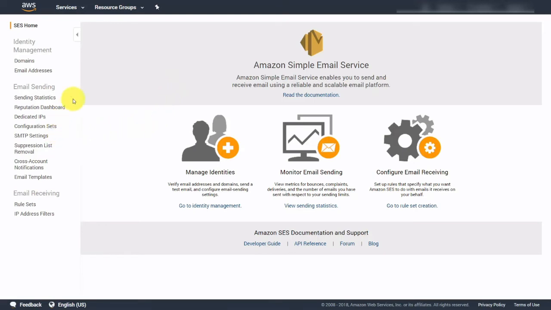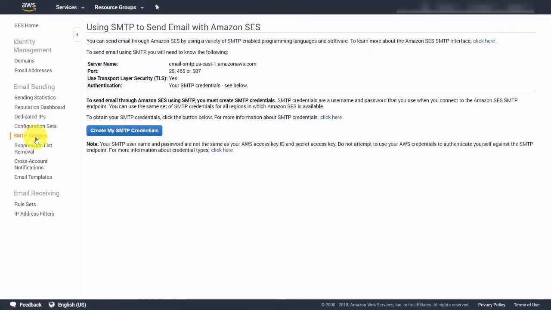To do that, you are going to need to come into your dashboard, and then you're going to need to configure your SMTP settings. And you'll see that in this left side menu, and you're going to click this link, and you're going to click this button that says create my SMTP credentials.